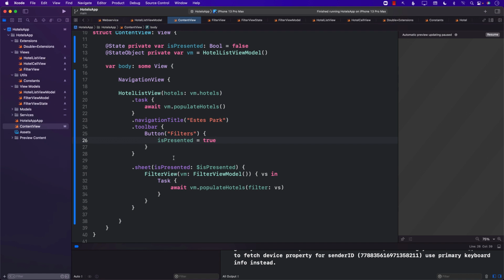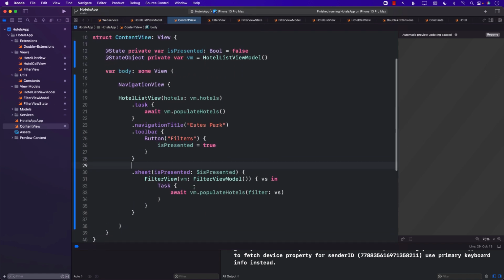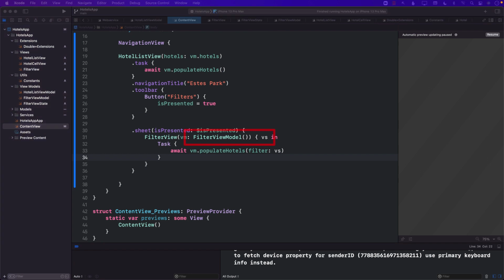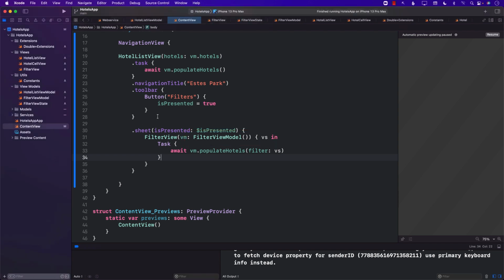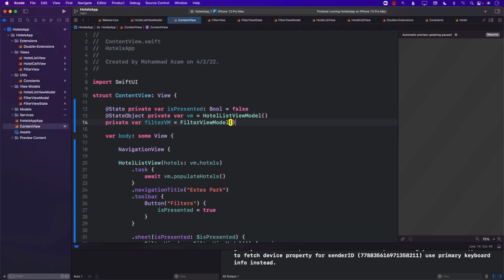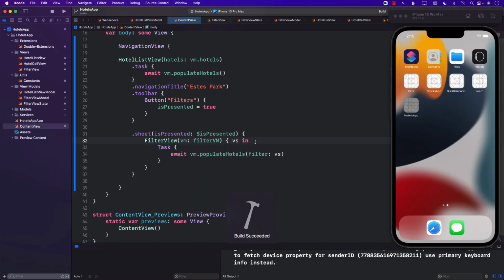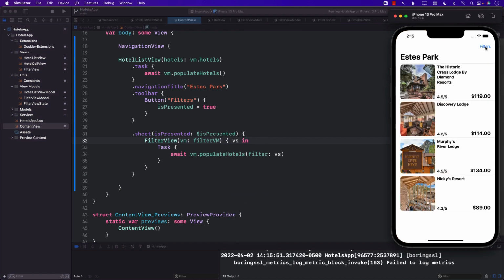Okay, so let's go to our content view where we are over here. And one of the things I note over here is when you are creating the filter view, you are passing in a brand new filter view model, which means that it is actually killing everything in that. So instead of passing in the brand new filter view model, we can construct a filter view model at the top and use the same filter view model instead of constructing it from scratch again and again.